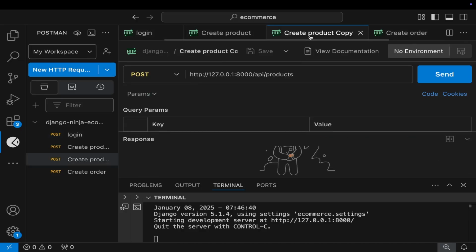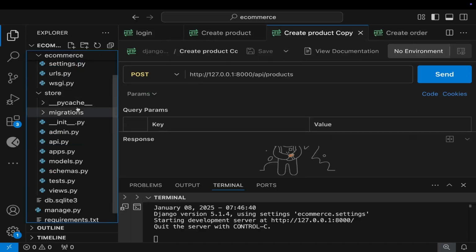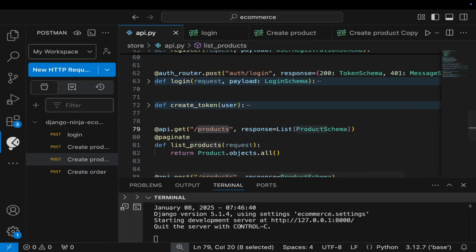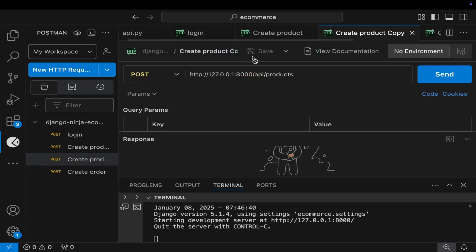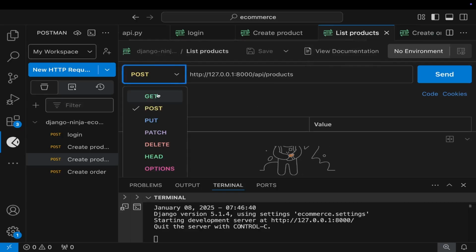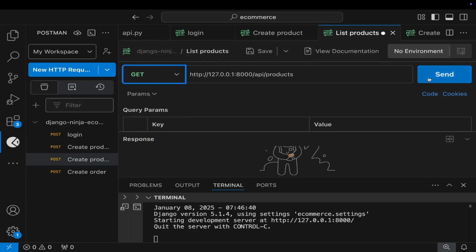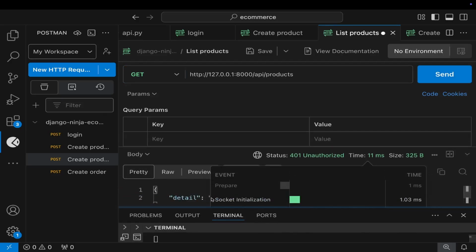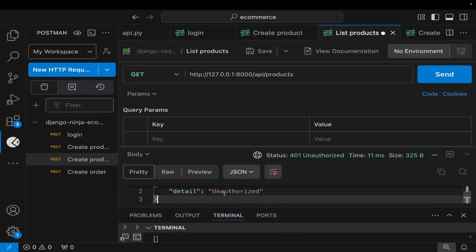I'm looking for the files. If you go to API, okay, this one, /products. So we can go back to Postman and I'll rename this to list products like that. Then this has to be turned into a GET request. Then I can hit send, but of course our token has expired, so we're getting unauthorized.